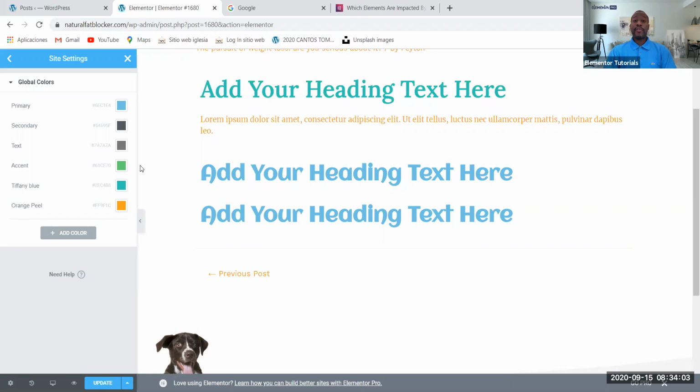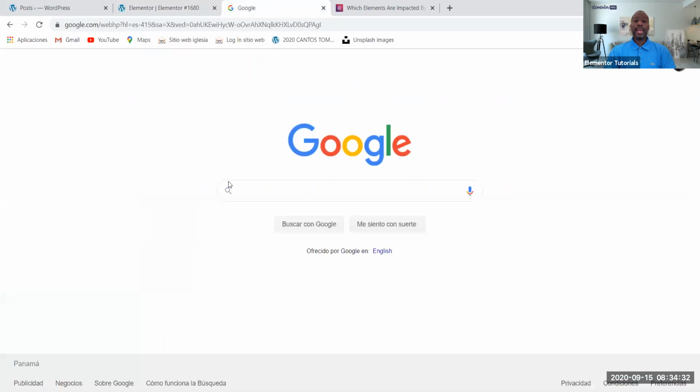By default, Elementor gives us four colors: the primary, the secondary, the text, and the accent. And I added this one here, Tiffany blue and orange peel. Now, I just wanted to clarify, it is critically important that you use colors that match. I'm just using this site for training purposes, and that is the reason why I just selected any color. But you want to make sure that you do get colors that match.